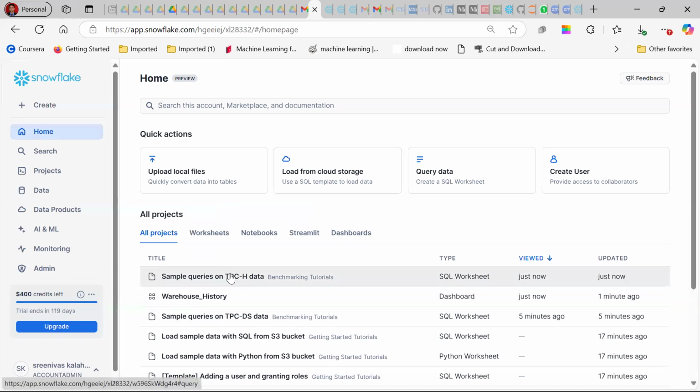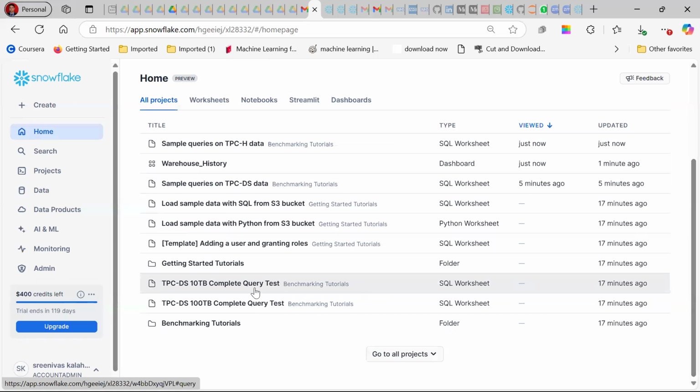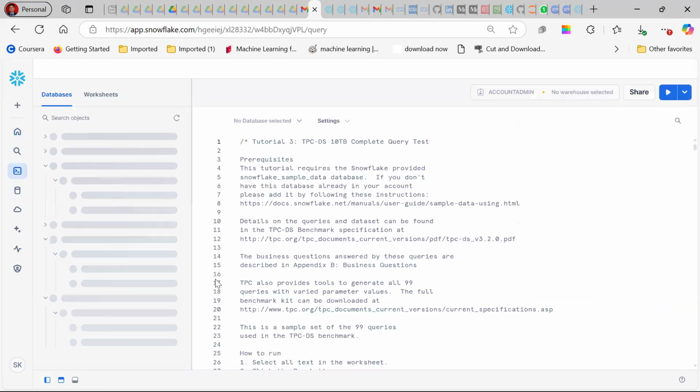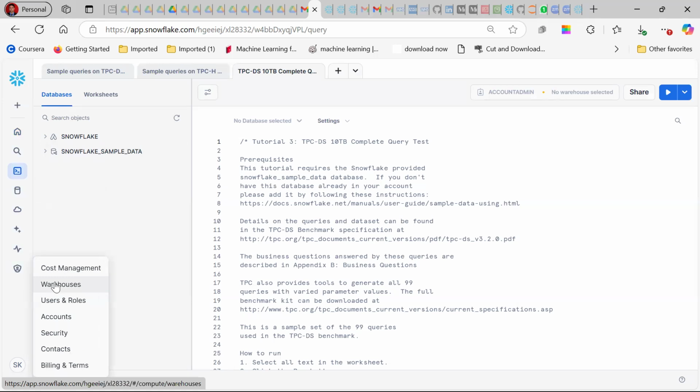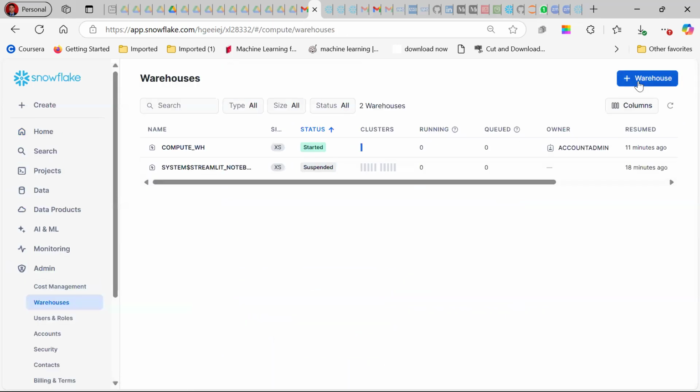Okay, just a minute. I think for a particular worksheet, we need to select a warehouse, correct? Yeah, correct. But that is not visible here, but usually it should be visible. Just a minute. The default warehouse for this particular user may not be selected. I can create a warehouse. Let me create a warehouse here.